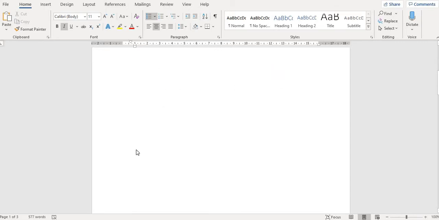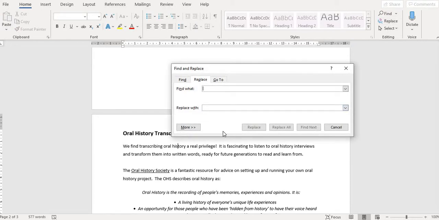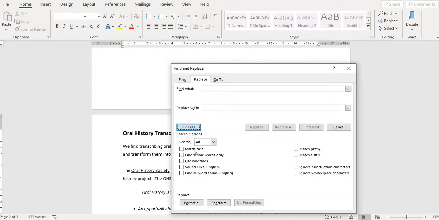So in this document I'm going to use oral history as an example. I would like oral history to be in title case, so with a capital O and a capital H, but throughout the document it's in lowercase. So I go to replace, and in here you've got the more button, and you can see there you've got match case. So I want to find the words oral history, and I want to find them all in lowercase.